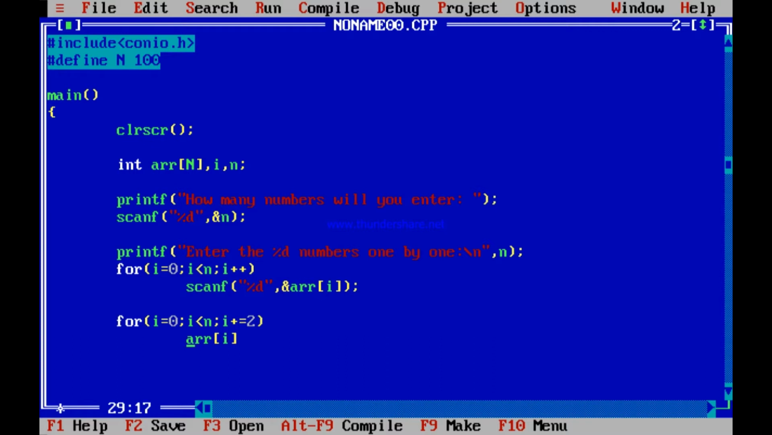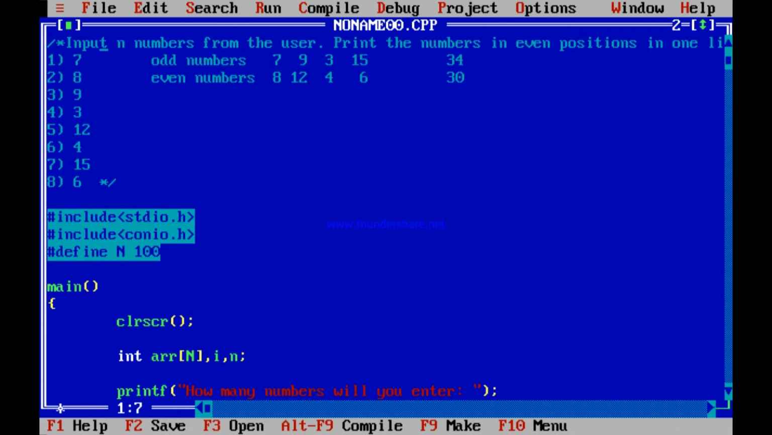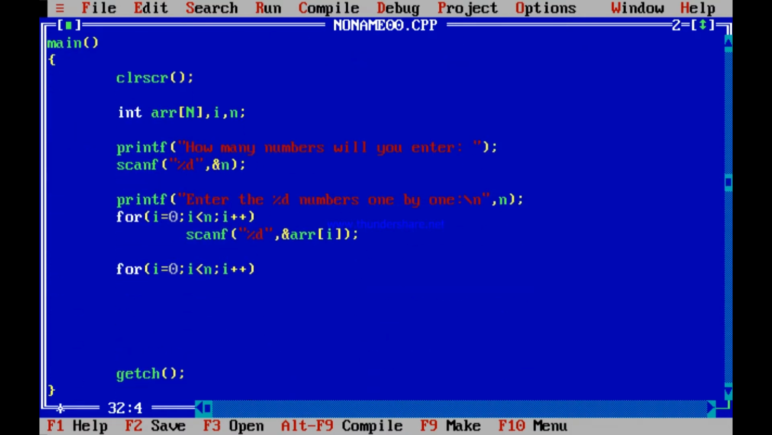But will it work? Again over here, I am getting hold of the numbers in the odd positions, not the odd numbers. So this logic will not work. Instead, I will have to go like i plus plus. I will go through all the numbers: 7, then 8, then 9, then 3, then 12, then 4, then 15, then 6 and so on. Now every time I will have to check whether the number is odd or even.